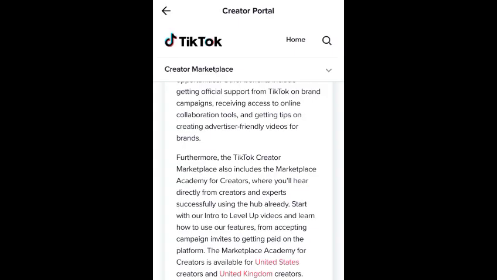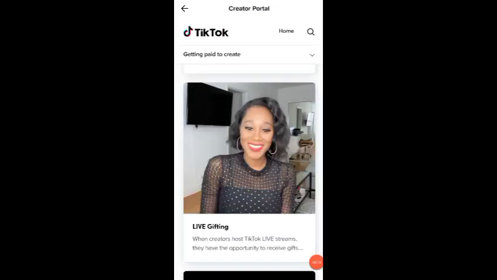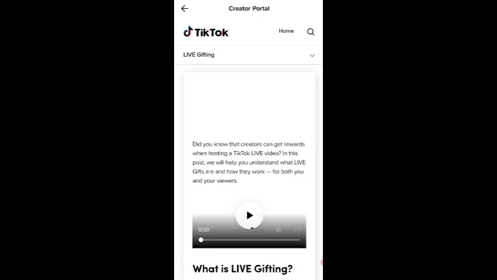One reason why the Creator Marketplace is so cool is because you're actually going to meet pros that have been in this business for years, and they are going to teach you, they are going to tell you how it's done. Now, you can also get money from live gifting. This is actually so cool, man.